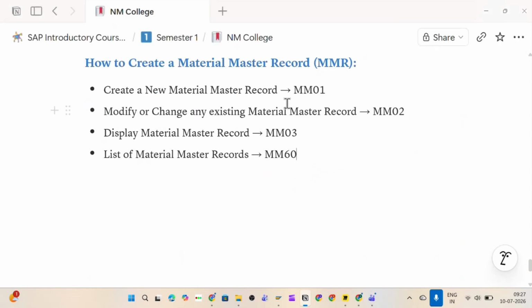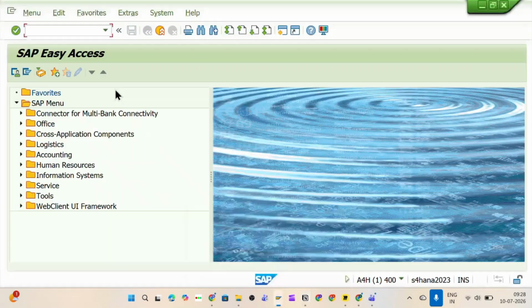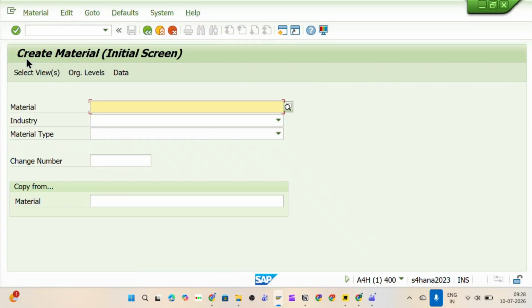Now I have to define the first material. For a material master record, you record organization related information. So now I have to log in, and from start use T code MM01. Press enter. It is showing the create material master record window.